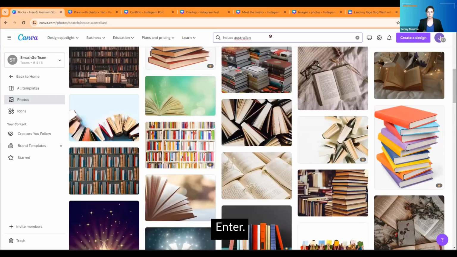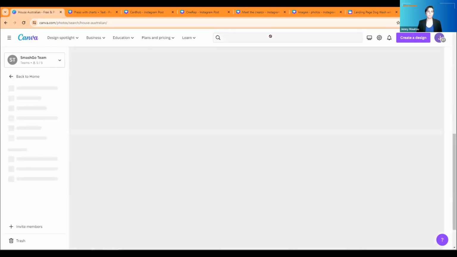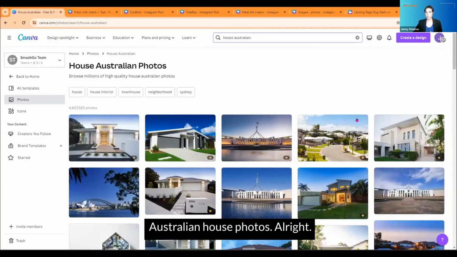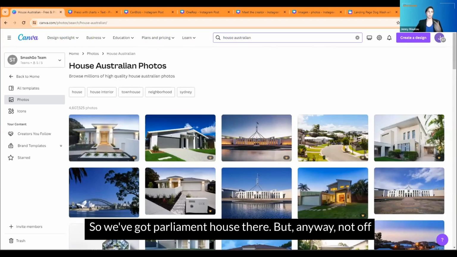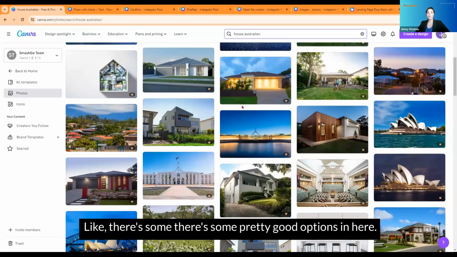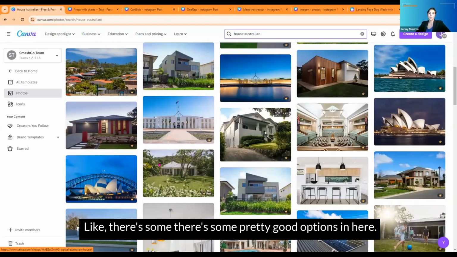All right, enter. Australian house photos. All right, so we've got Parliament House here. But anyway, off we go, right? So it's not too bad. Like there's some pretty good options in here.